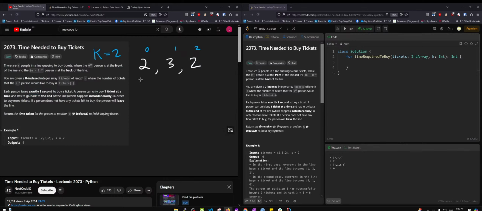So this person to buy a ticket, now they only want 1 ticket, that took a second. Now this person wants 2 tickets left. Now 2 seconds have passed. This person wants to buy a ticket. Now they only want to buy 1 ticket. So doing those 3 turns, those 3 steps took 3 seconds. And if we continue again, this person buys a ticket, 0. This person buys 1, 1. This person buys a ticket, now 0. So in total, it took 6 seconds before the person at index 2 bought all the tickets that they wanted.